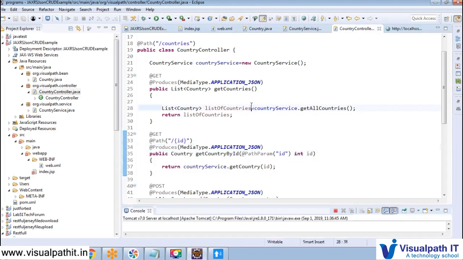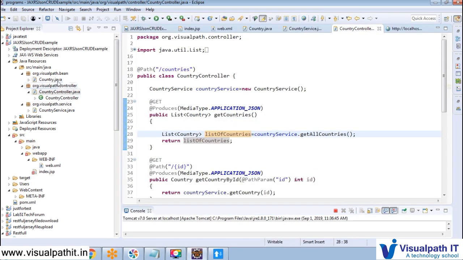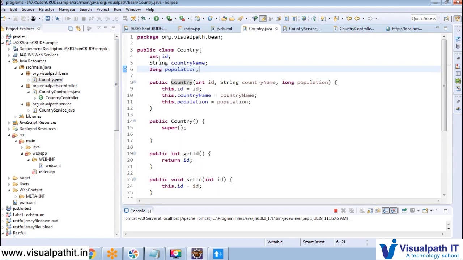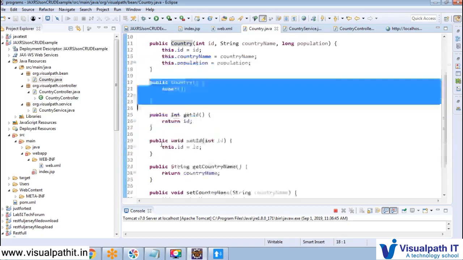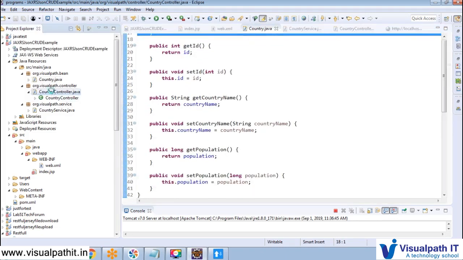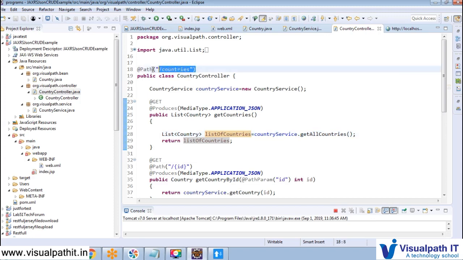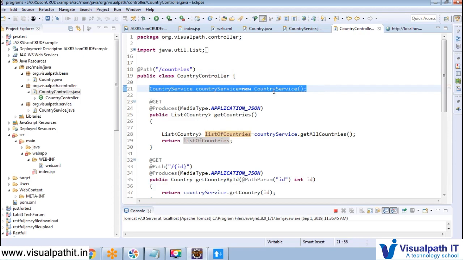It has very small code. The Country class has three fields: int ID, country name, and population. It has a parameterized constructor, a default constructor, getters and setters. After that, the country controller is there. The country controller starts with the path country, and after that we have the initialization of the service here. The country service has the services that handle the request: add, delete, search a particular ID, and return a list of all countries.